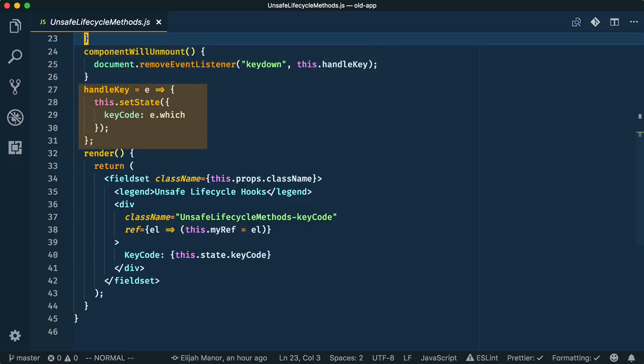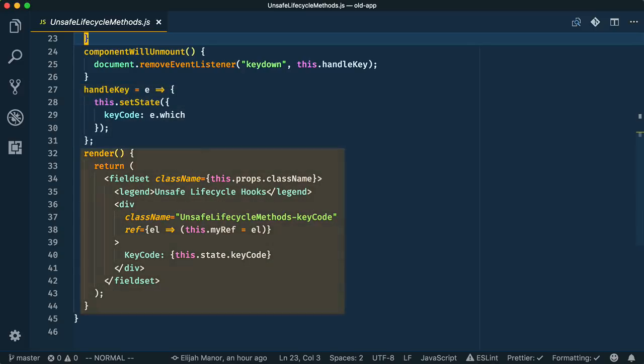The handleKey method is pretty straightforward. It updates the key code with whatever which property is off the event object. And lastly, we have our render method, which returns our div. You'll notice here that we're adding a ref that can be referenced inside our componentWillUpdate method above. Please note that these are unsafe methods, so you should consider moving these methods to other approved hooks instead. But in this video, we're focusing on how to keep them working by automatically renaming them with a codemod.